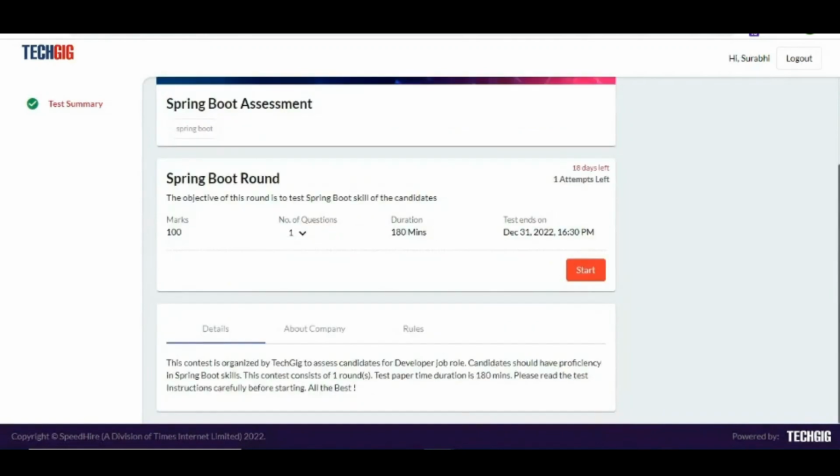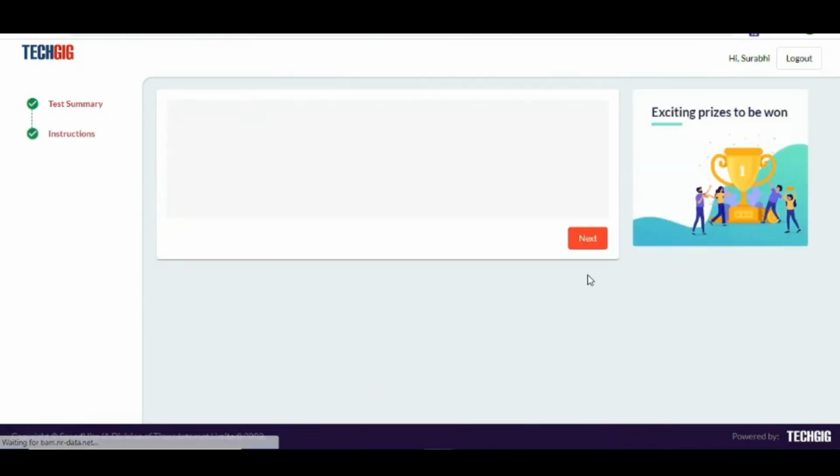Now before starting your test, go through the basic details like the total marks, number of questions, total duration, and number of attempts. You can also go through the basic details of the assessment and the rules and regulations before starting your test. Now click on start test.